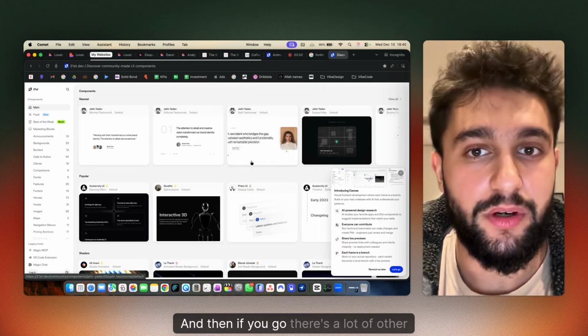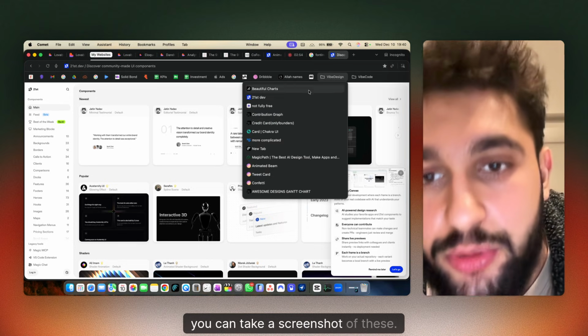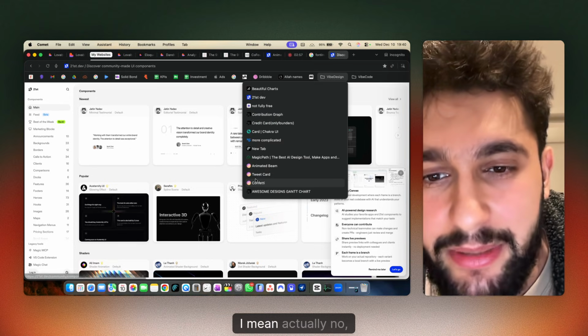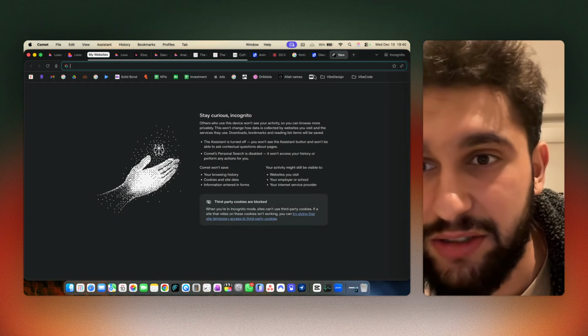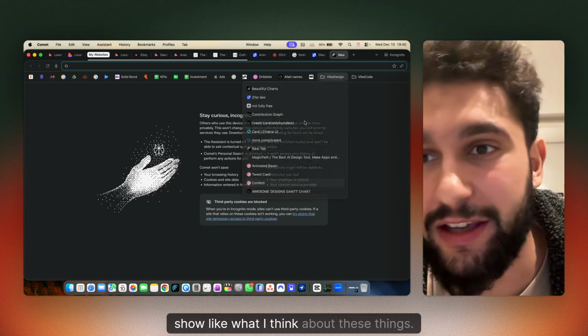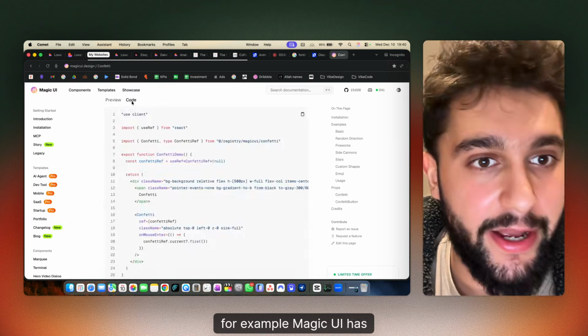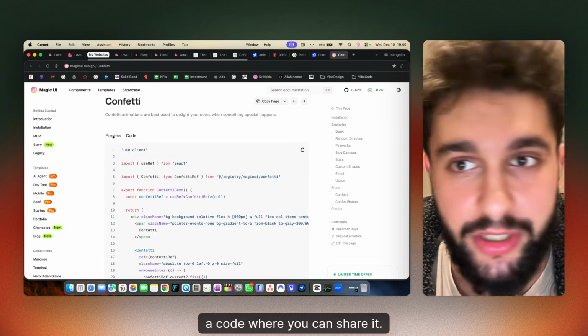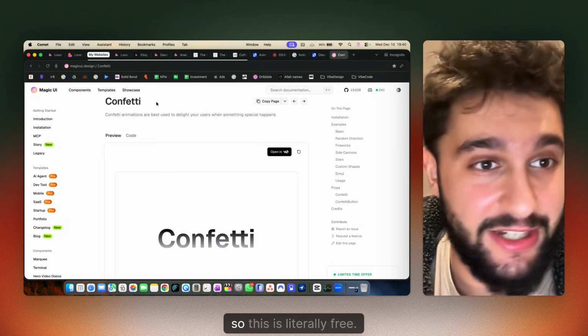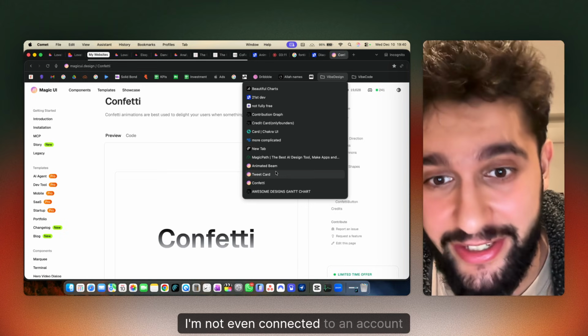And then if you go, there's a lot of other websites. You can take a screenshot of these. I mean, actually, no. These are, don't show the names. Show what I think about these things. So if you see here, for example, Magic UI has a code where you can share it. I'm on private navigation, so this is literally free. I'm not even connected to an account.